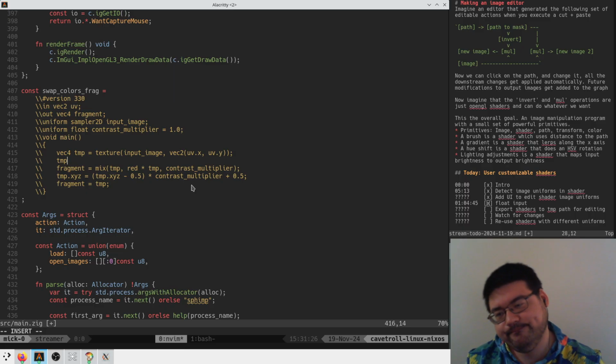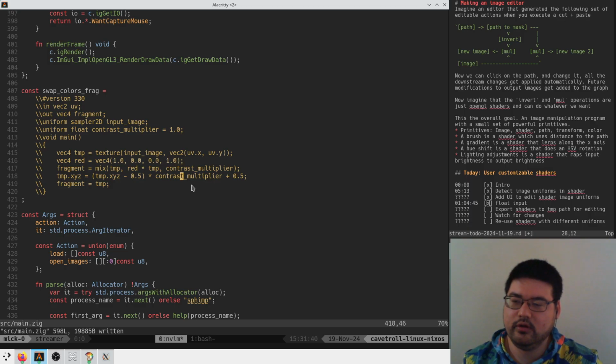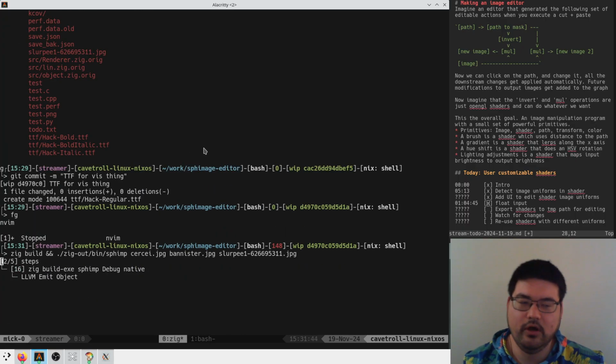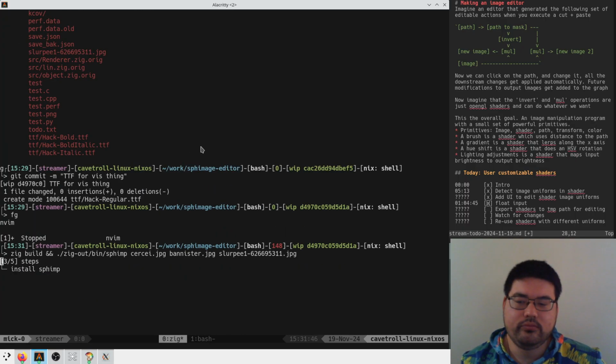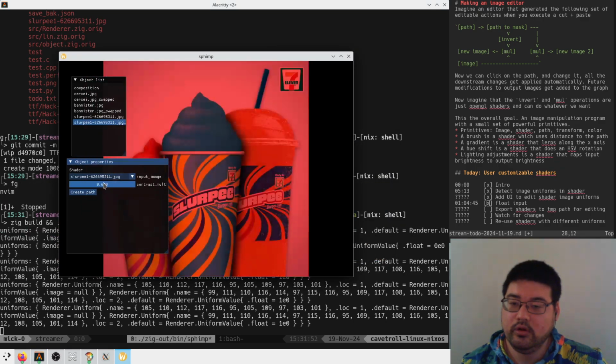Temp dot. What am I trying to do? Oh, we want red. There we go. Vec4 red is equal to 1, 0, 0, 1. Okay. So first of all, let's just see if that does what I want. Okay, so yeah, that does what I want.